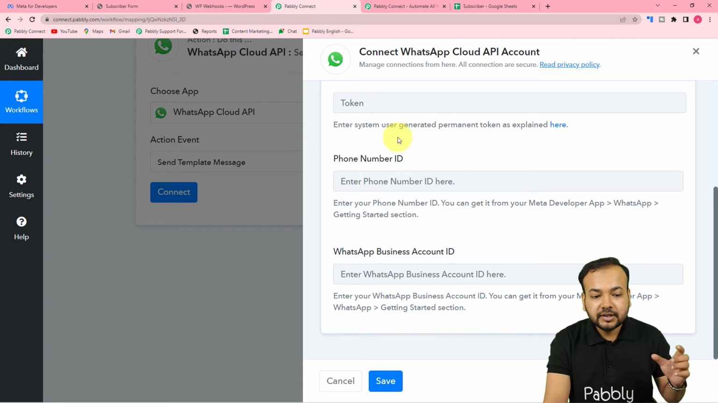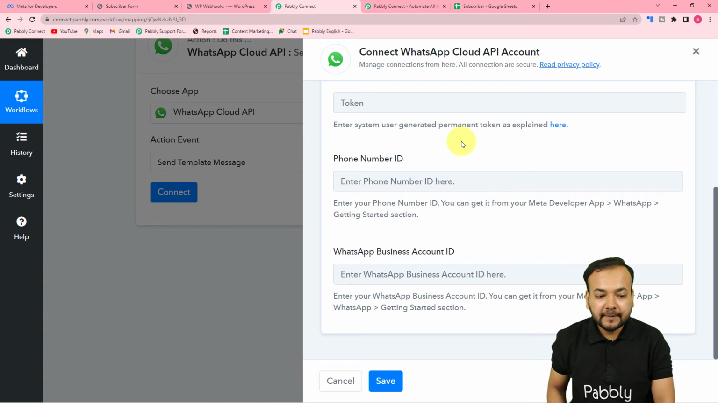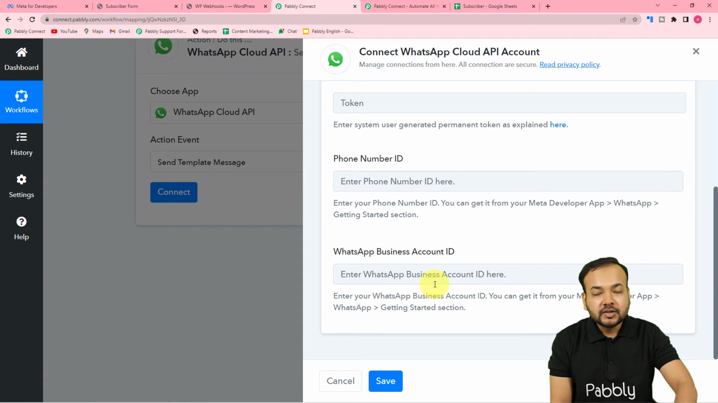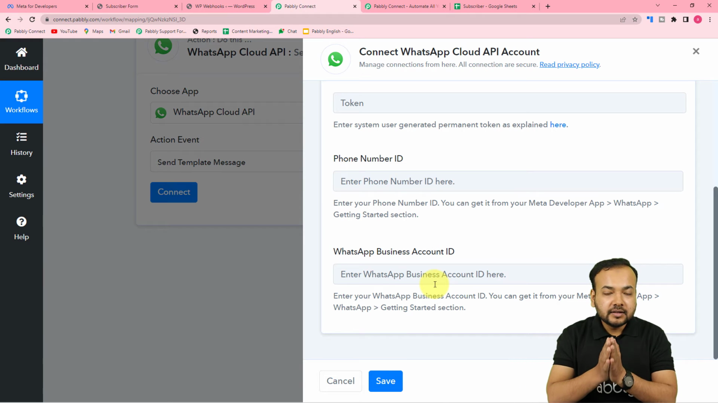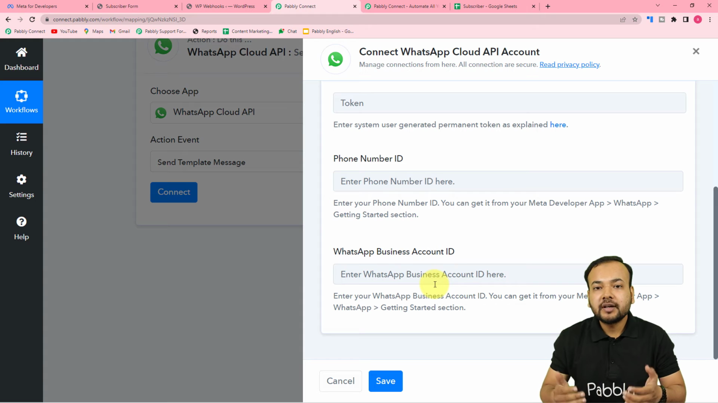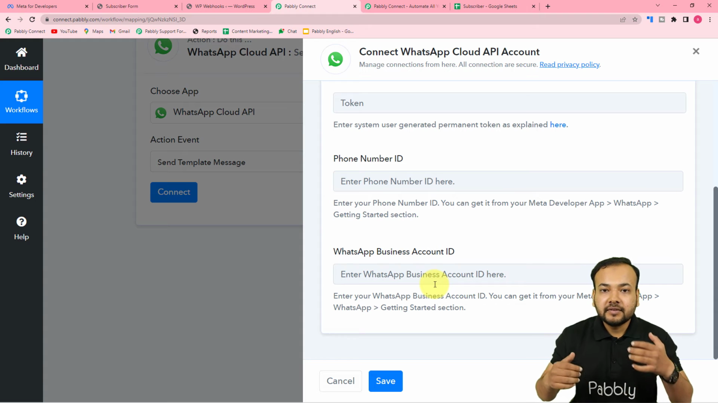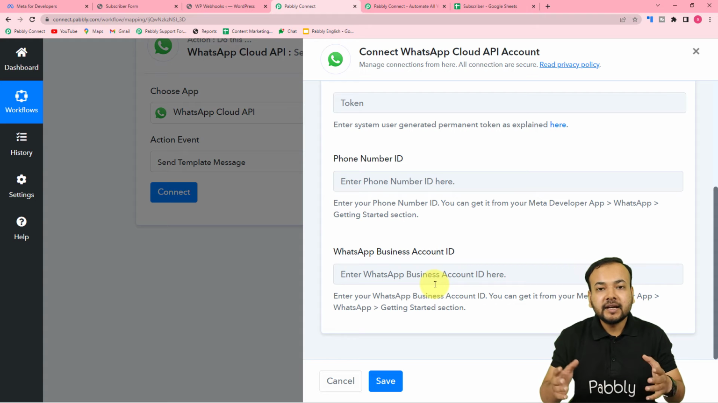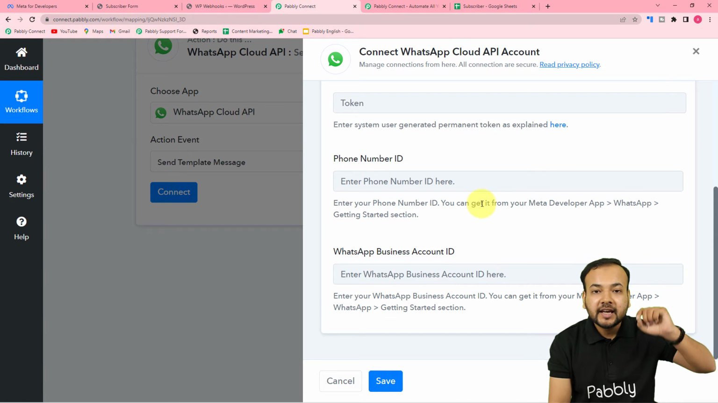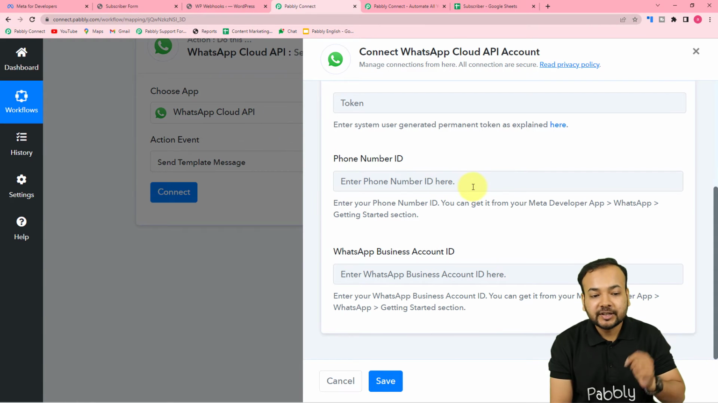and then it will ask for the permanent access token of your cloud API setup, the phone number ID, and the business account ID. So guys, you need to watch the videos first on how to set up the cloud API for your business, and we have pasted the links in the description where we have clearly and thoroughly explained everything about the cloud API setup. So do watch those videos, and after that you can use this feature here.